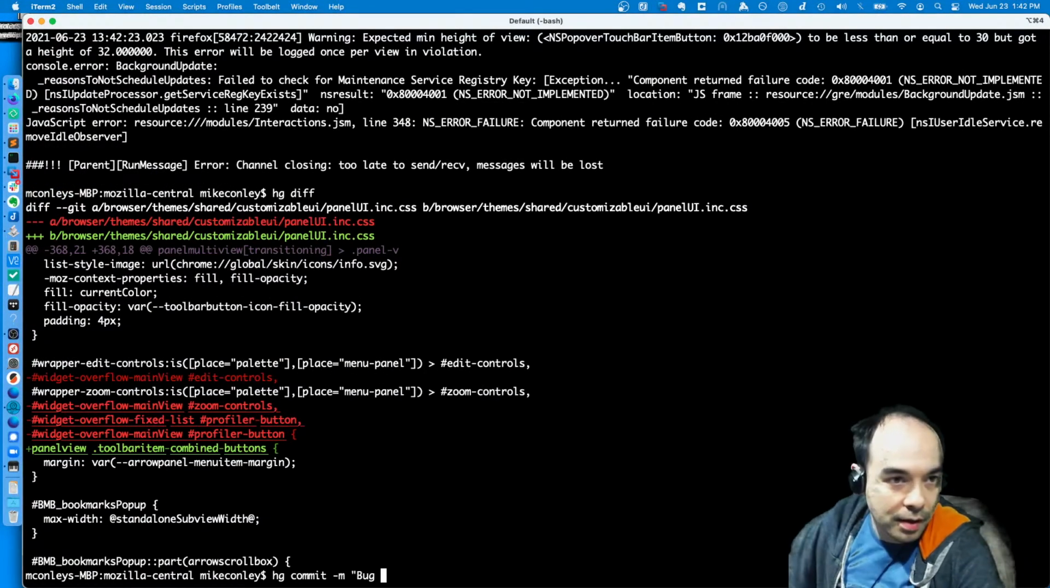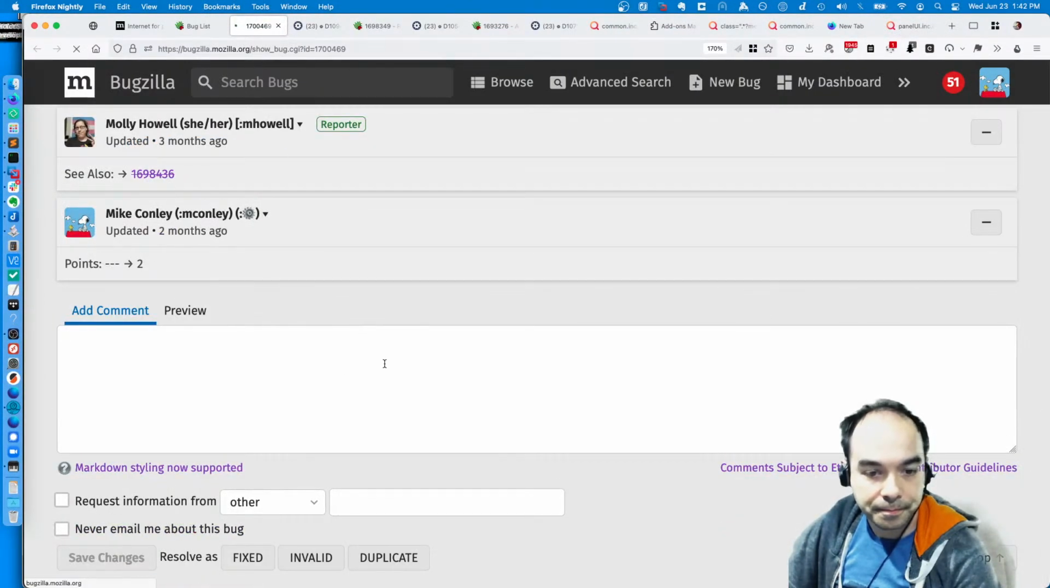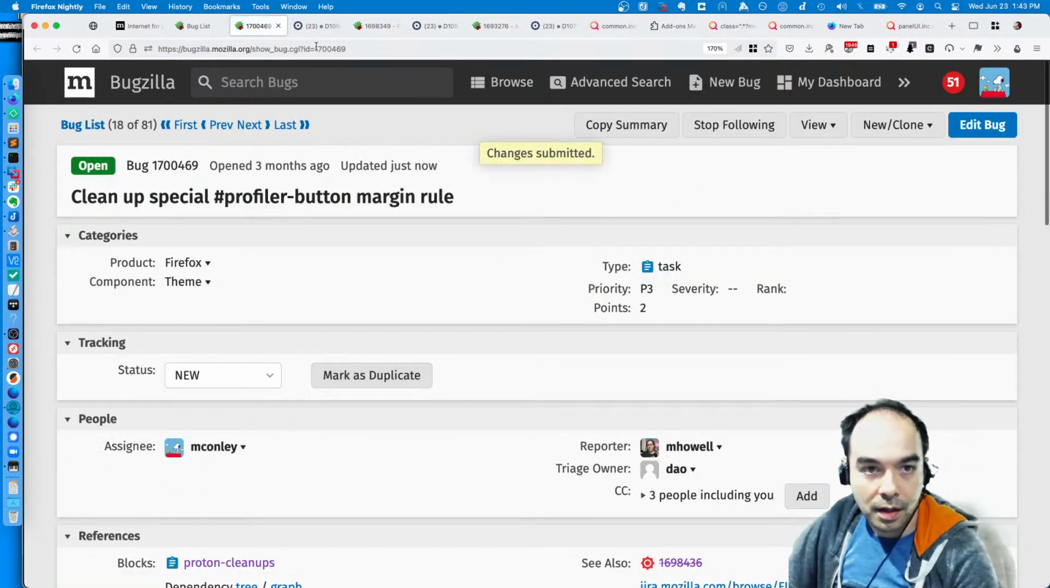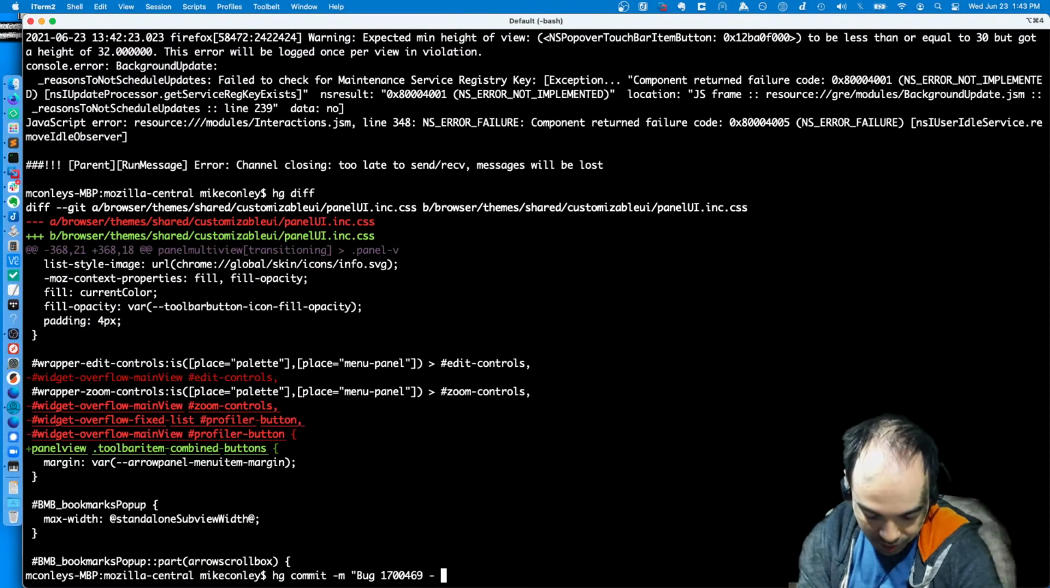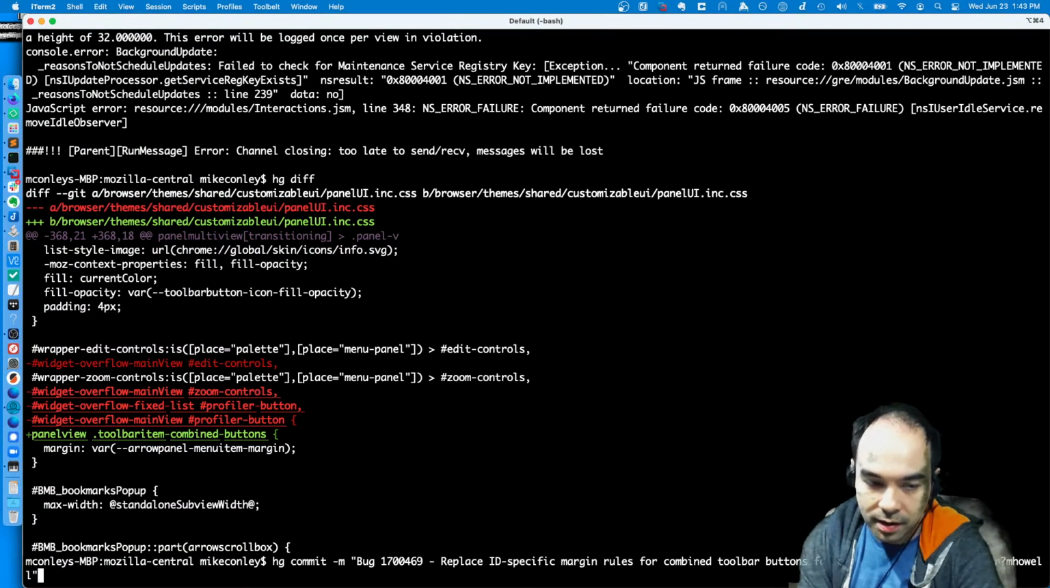We're gonna say bug. Well, first of all, I'm gonna assign the bug to myself. And I'll say bug such and such. Get rid of ID specific margin rules for toolbar. Replace ID specific margin rules for combined toolbar buttons for one that's more generic. And we'll have Molly review it.